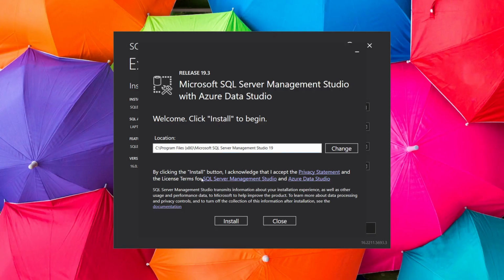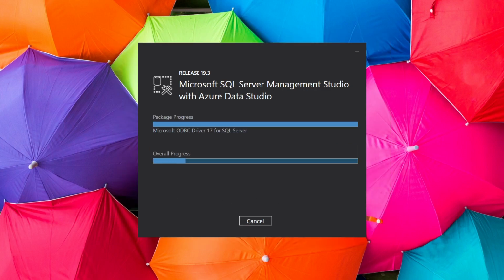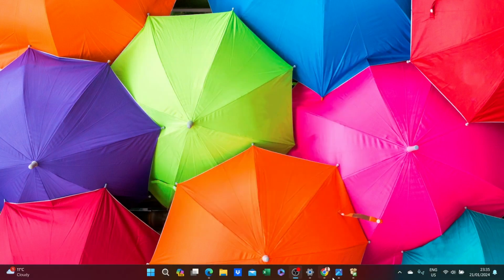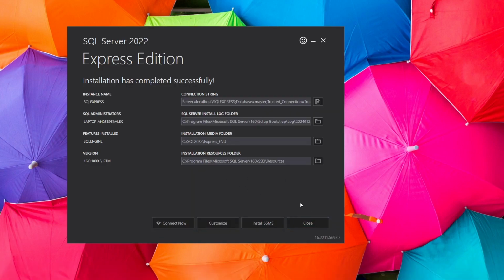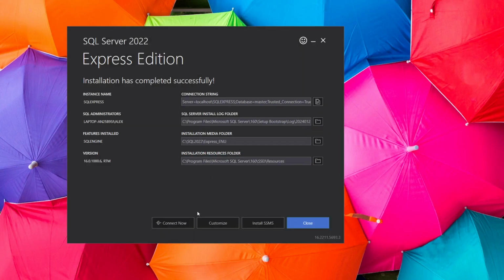At this point, we go ahead and install. Click on install. This also will take some time. Just wait while this is installing. Now we've got the SQL Server Management Studio completed. I can click on close, and also we can close this one as well. It's asking if I'm sure I want to close this. Yes, I'm ready to close.